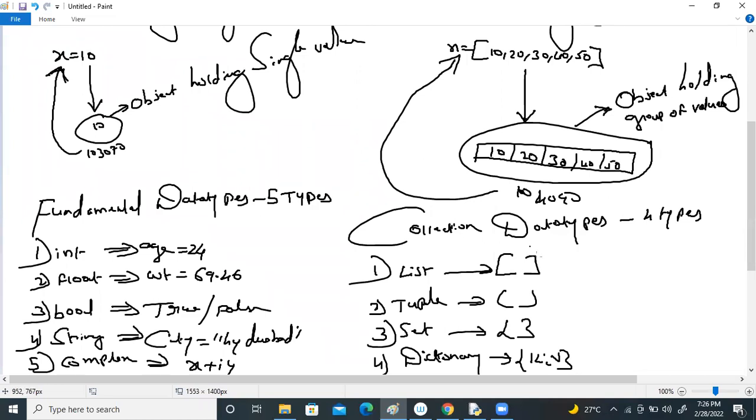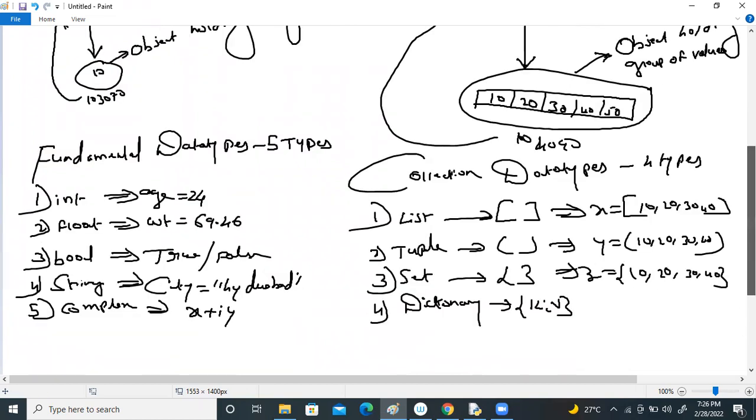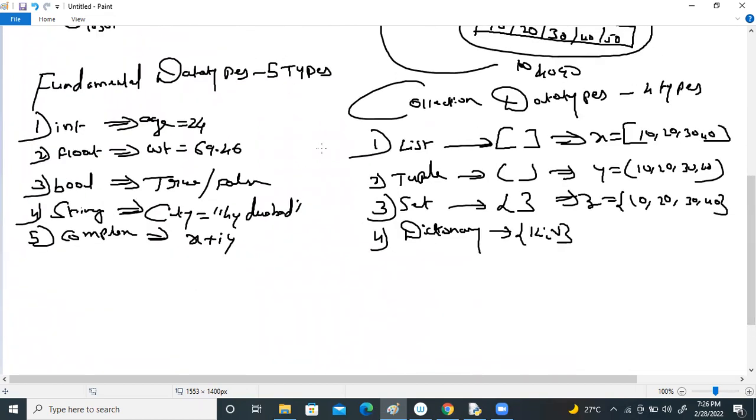List: x equal to a list of values, 10, 20, 30, 40. Tuple: y equal to a tuple of values, where the bracket changes. Z is a set of values in curly braces, 10, 20, 30, 40. By seeing the braces, we need to understand it.